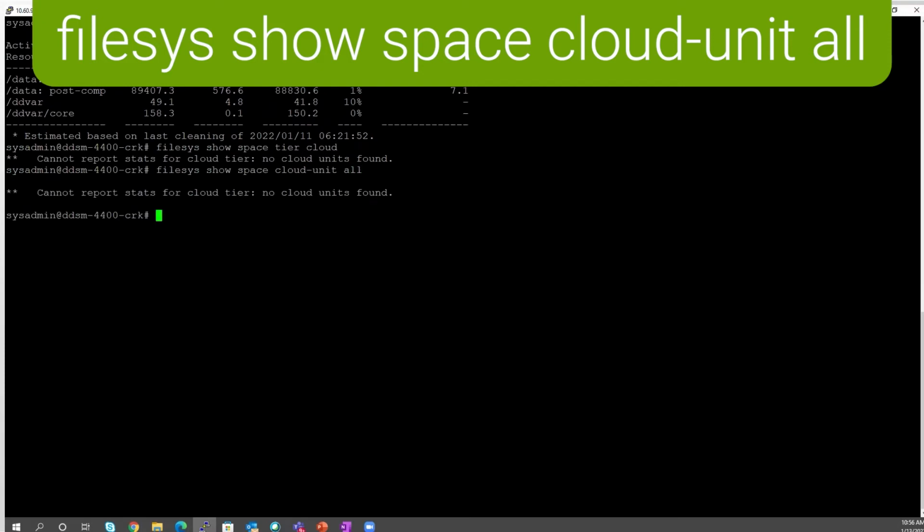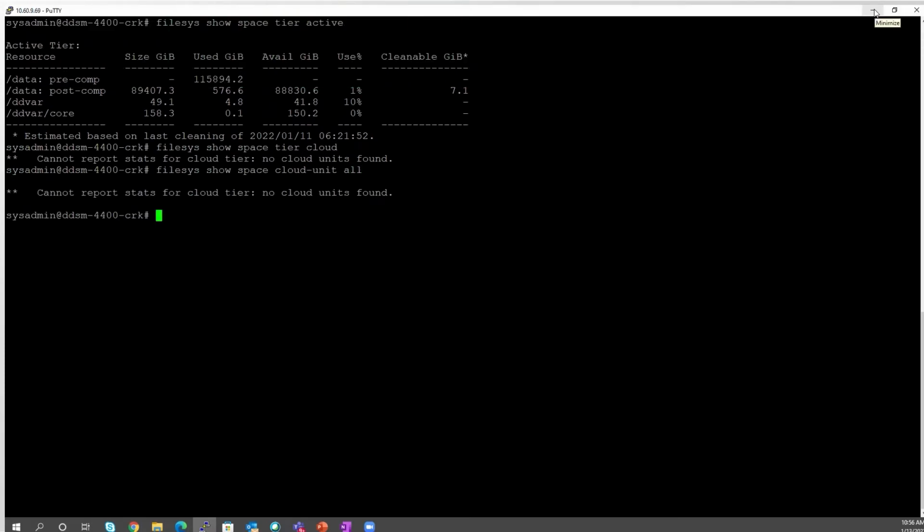Okay, that is the command to see the utilization tier wise or for cloud units, and to get those details on which tier is having high utilization. Now coming back to the flow chart, let's see what the next step is.